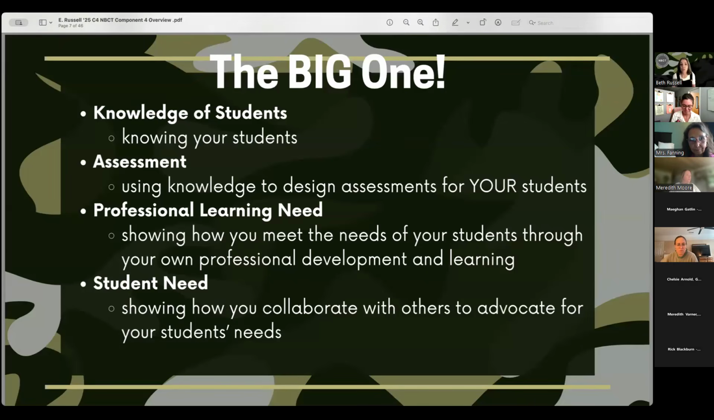Okay, so we all know that C4 is the big one. It should really be 4 different components, and it really should be worth way more than 15% of your score. But it's not. You're going to have 4 different things that you're going to work on. First is going to be your knowledge of students. You're going to prove basically that you know who your students are, and you're going to show how you collect data about them to inform instruction.